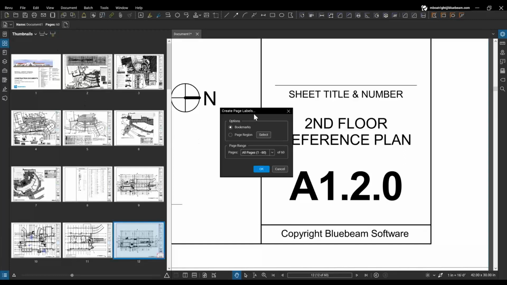This pop-up is going to come up asking me to create page labels, and it's going to give me a few different options. In this case, I can create page labels from existing bookmarks. I don't have any bookmarks, so I'm not going to be able to use that option. But my second option here, the page region option, is the one I'm going to use. So I'm going to keep that selection here.